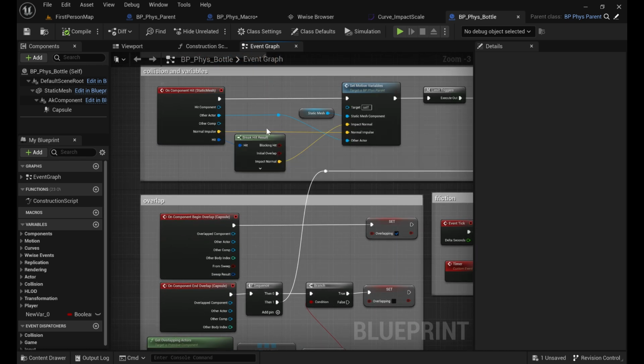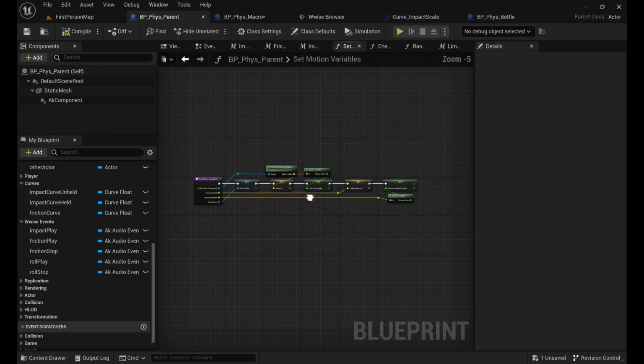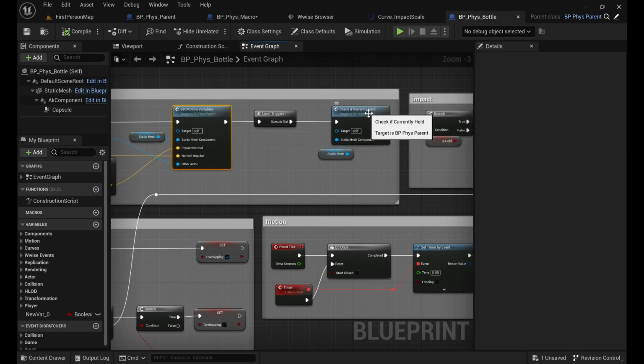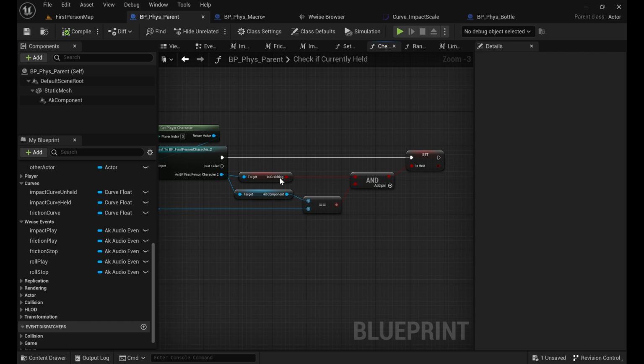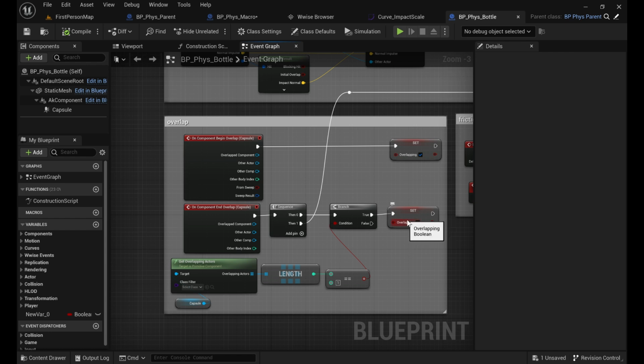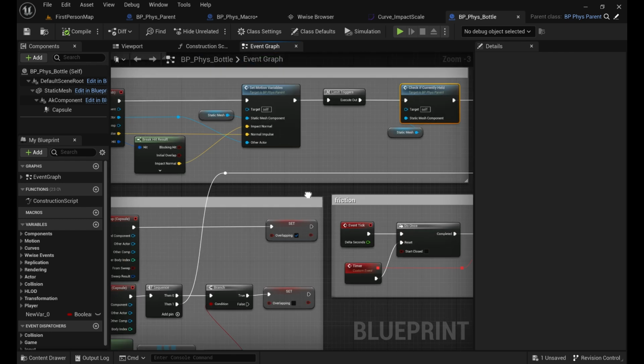Every time a hit is registered using onComponentHit, all the relevant motion variables are set with a function. Following this, hits under a certain velocity are ignored, and then the blueprint casts the player character to check if it's currently being held by them. At the same time, the collision shape is setting the value of a bool on begin and end overlap, letting us know when the object is close enough to another actor to be considered touching it.